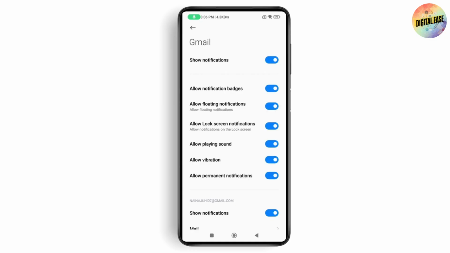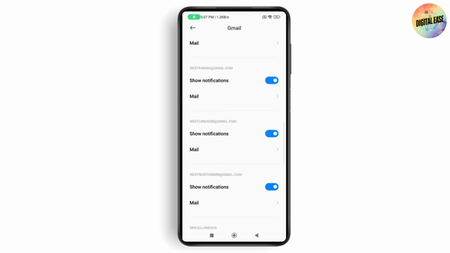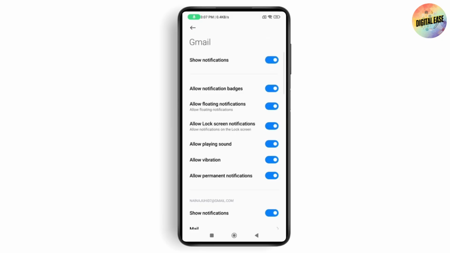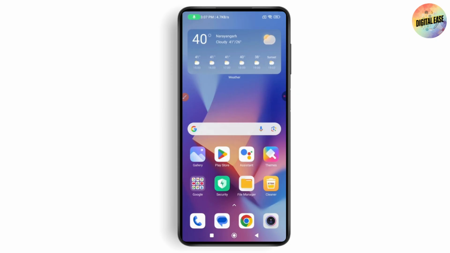You have allowed all of the notifications. After allowing your notifications, your problem will be fixed. You need to go with show notifications for all of the mails that you have right here. And after turning on your notifications, you can go back, restart your device, and that's it. You'll receive all of your notifications.